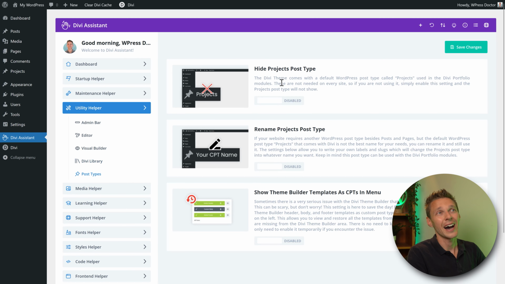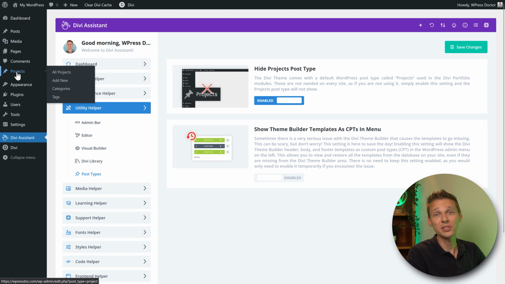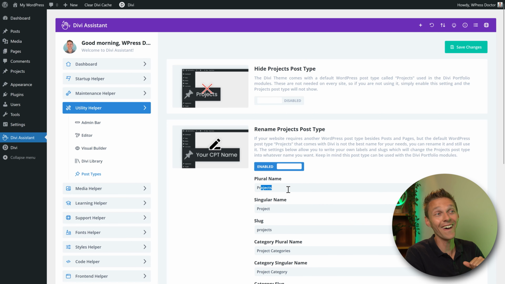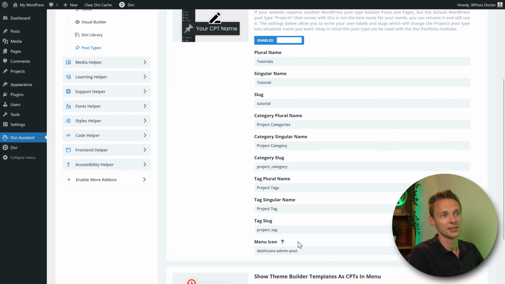Post types. Hide project post type. This one, I never use it on most Divi websites. I don't use the project tab. You can just disable them altogether, but you can also rename it. This is great. Tutorials. Oh, this is so great.